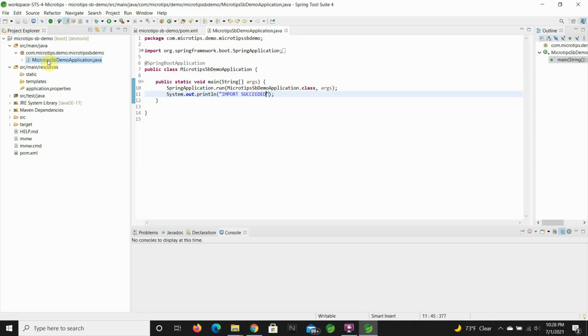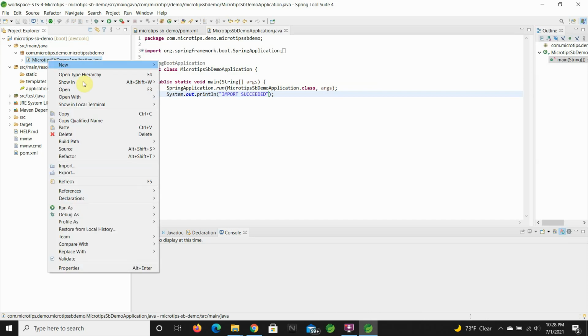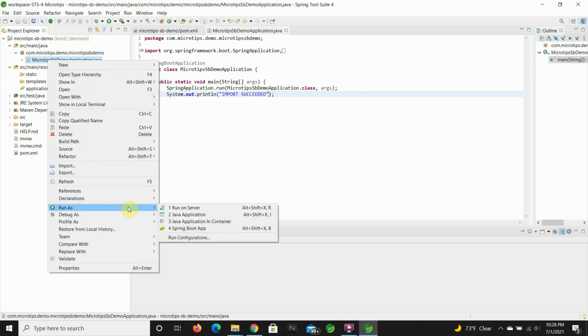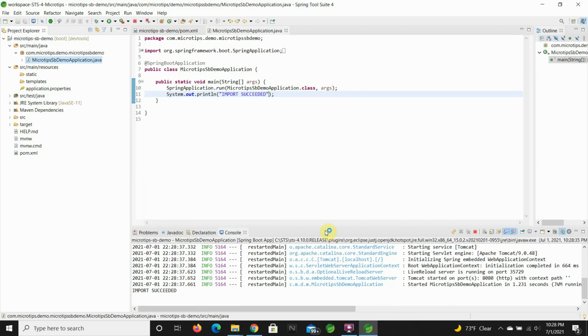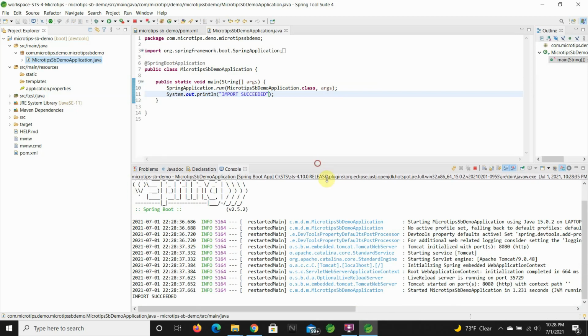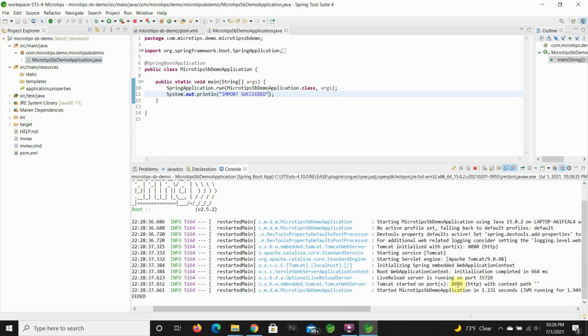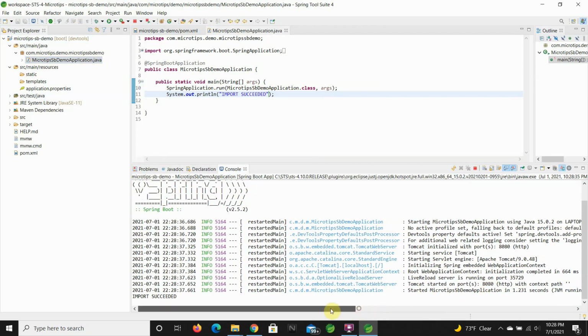We will right click on our application class, run as a Spring Boot app. And you can see that our print line ran and printed "import succeeded" to our console. You can also see Tomcat started on port 8080, which is the default port. So we know that the application is running and it's ready to be added to.